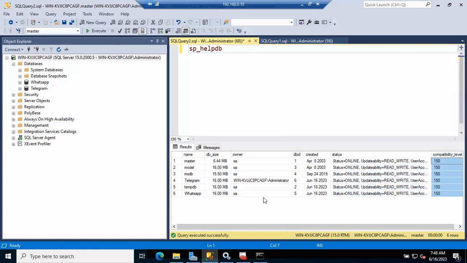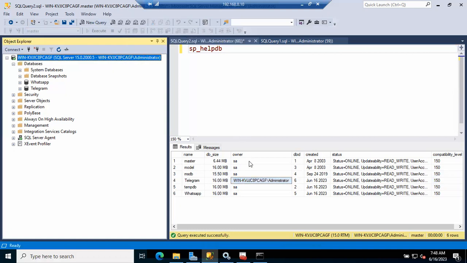Now WhatsApp, I changed the owner to SCA. You can see SCA owner here. But Telegram, I didn't change the owner to SCA. I just kept it as default. So who created the database? Administrator. So the owner is administrator.